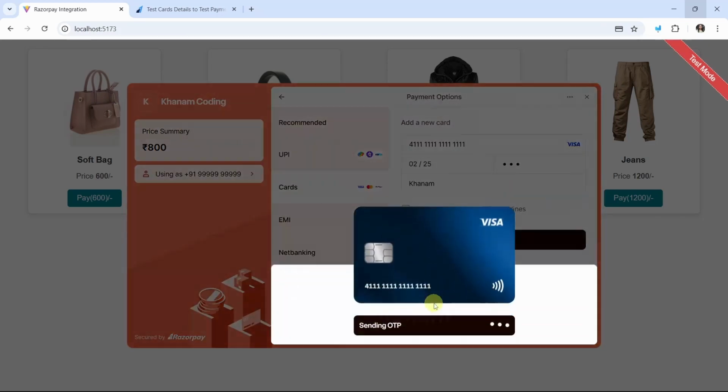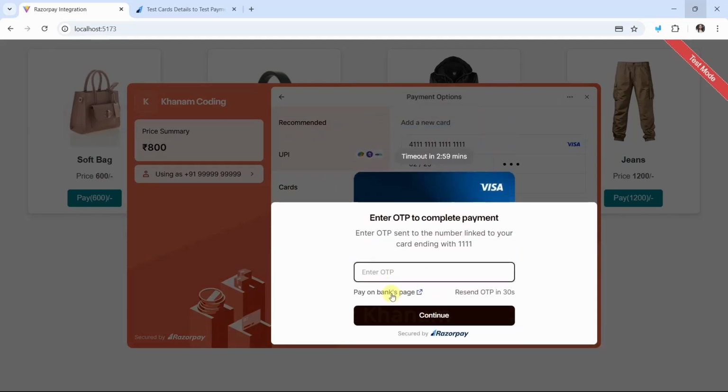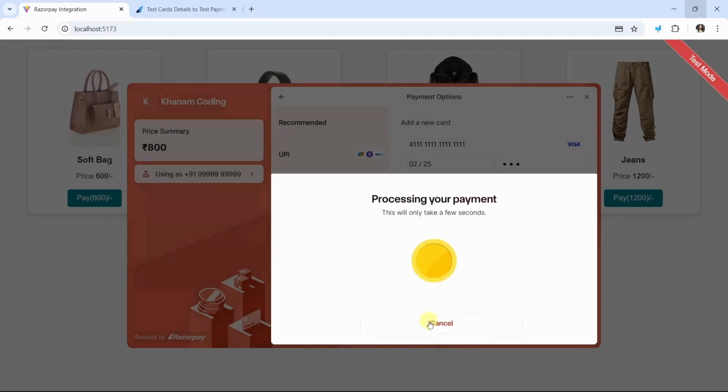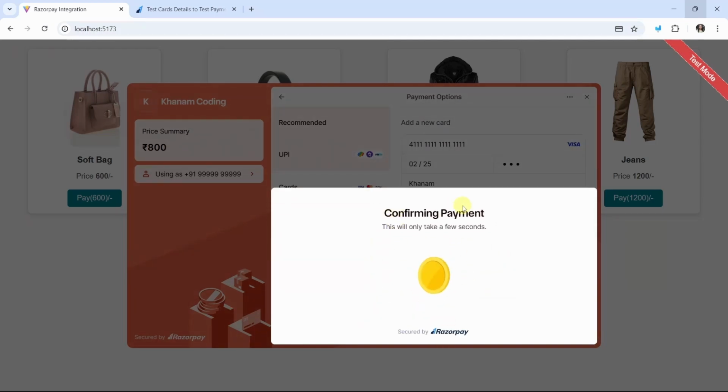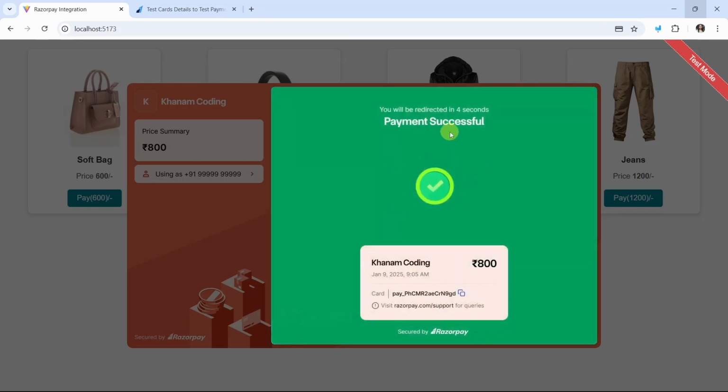Just click on this maybe later. They will be sending the OTP. Just enter a random number. Click on continue. Now it is going to process the payment and then it will be confirming the payment. Now our payment is successful.